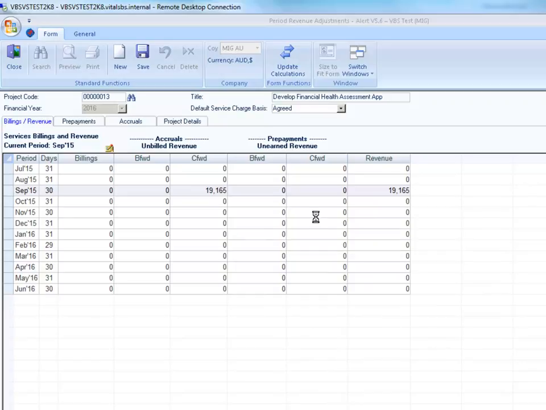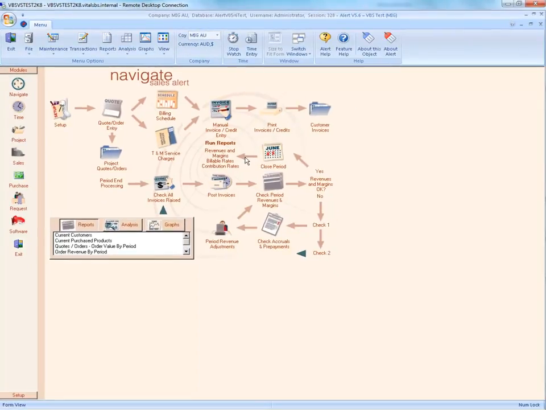This is the end of the discussion on accrued revenue.